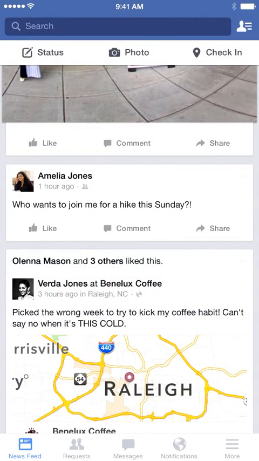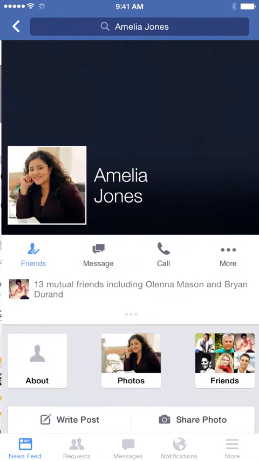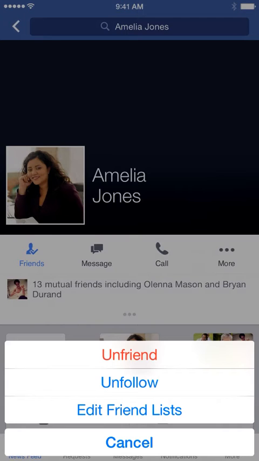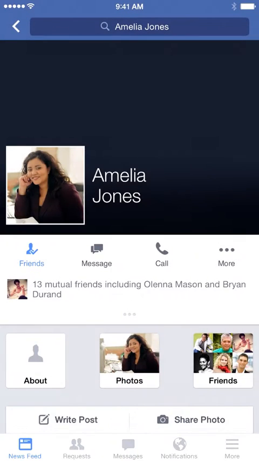If there's a friend you don't want to see on your newsfeed anymore, you can do one of two things. You can unfollow or you can unfriend that person. To unfollow or unfriend someone, first tap their name. When you unfollow a person, they're still your Facebook friend, but their posts will no longer appear on your newsfeed. To unfollow, tap the button that says Friends and select Unfollow.